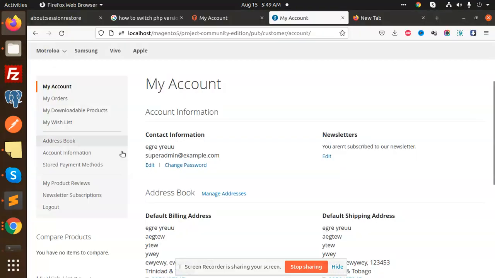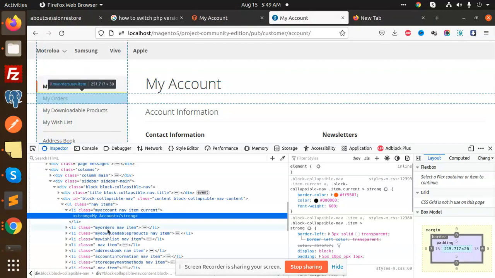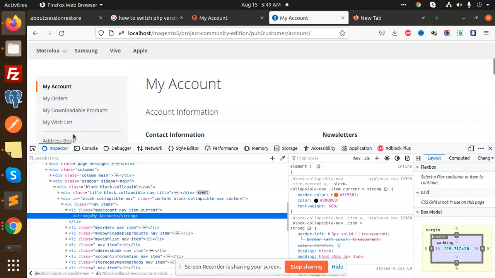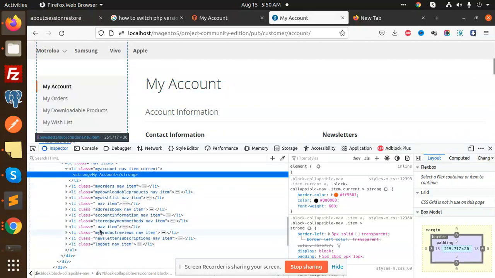So you can see that when I try to inspect it over here, there is my orders, and the nav item is already there. My downloadable products, where we have removed the spaces and just added the full class over here. Okay, so you can see that we have added the custom classes successfully to those My Account links. So we can do anything with this.